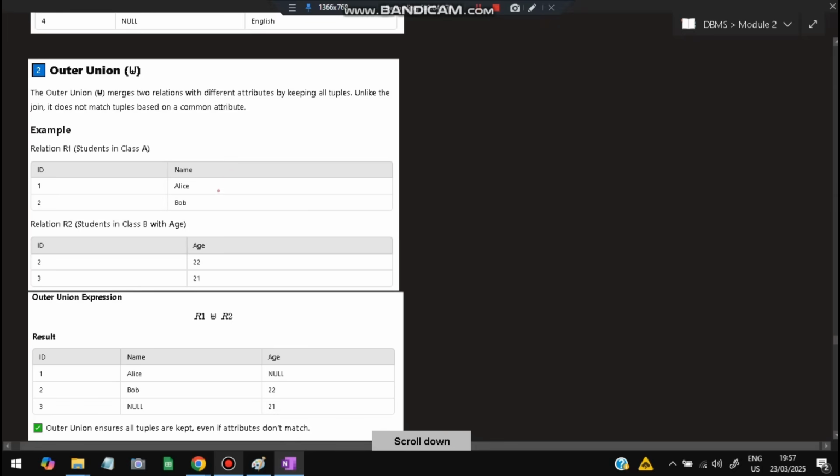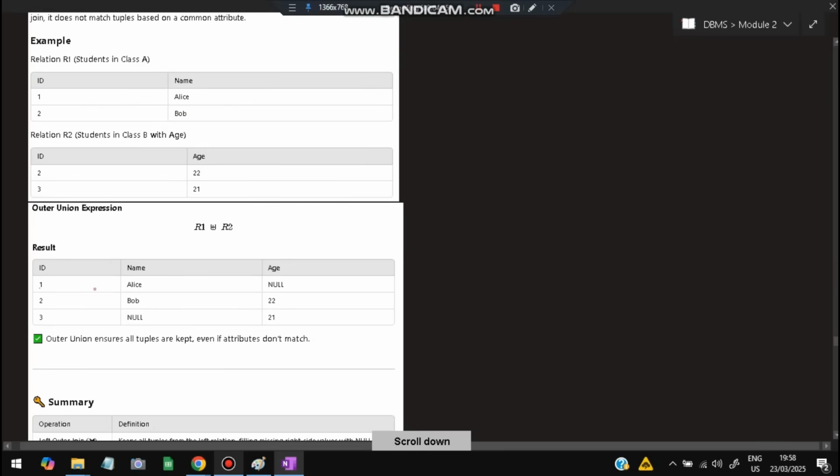Now next is the outer union. Union means what? You'll be combining these two. For example, 1, 2 and 3 is there. So 1, 2 and 3 will be taken. So see here, 1 will be Alice, and the age of Alice is null. Why? Because here age is not given for student ID 1. For student ID 1 there is no age, so it will be null here. And the third one, there is no student here, but there is an age for that student, right?